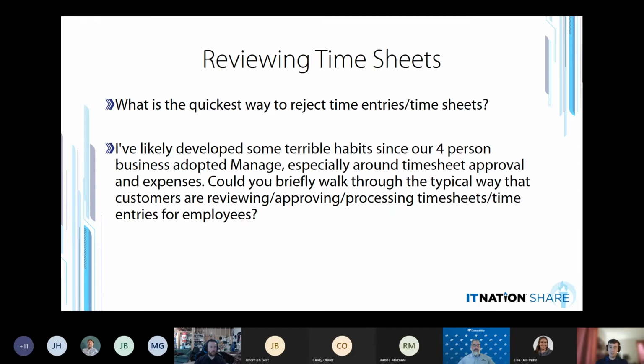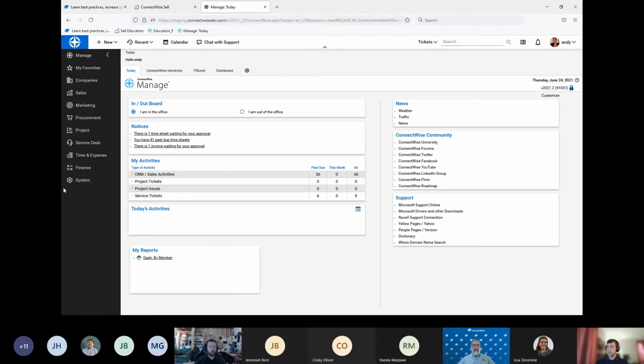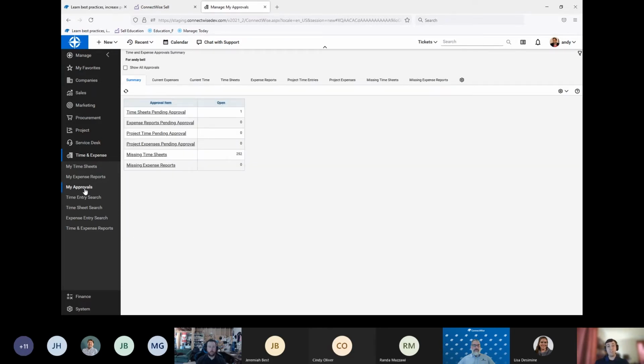So for that, I'm going to go ahead and pop into Manage over here. And for reviewing timesheets, you'll want to check out this My Approval screen under Time and Expense. For all the members in ConnectWise Manage that you are listed as their time or expense approver, whenever they submit those timesheets or those expenses, you'll see them pop up here for your approval. It's going to be under the Current Expenses, Current Timesheets section.